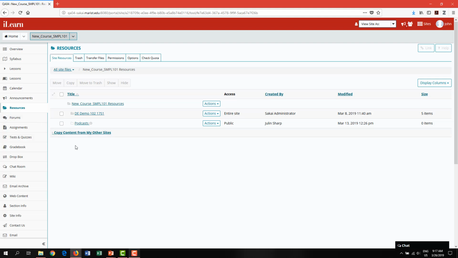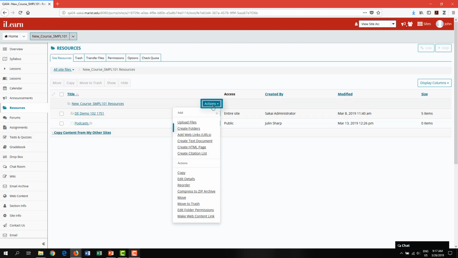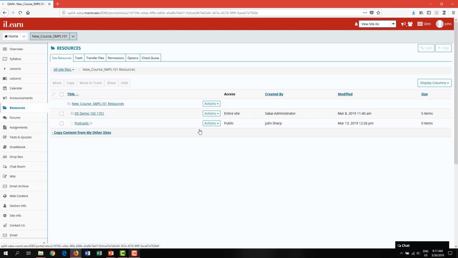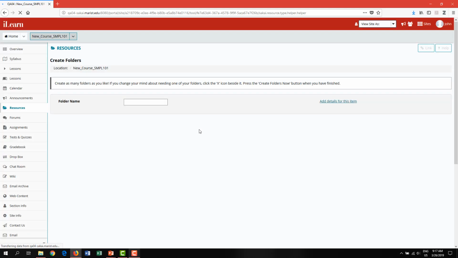First and foremost, you will keep all of your files organized by creating a folder. This will help all of your students locate files easily. Click on the Actions drop-down menu and then click on Create Folder. Go ahead and give your new folder a name. We suggest creating naming conventions for all your folders and files as they relate to your syllabus for easy navigation. Once you have named your folder, click on Create Folder now.